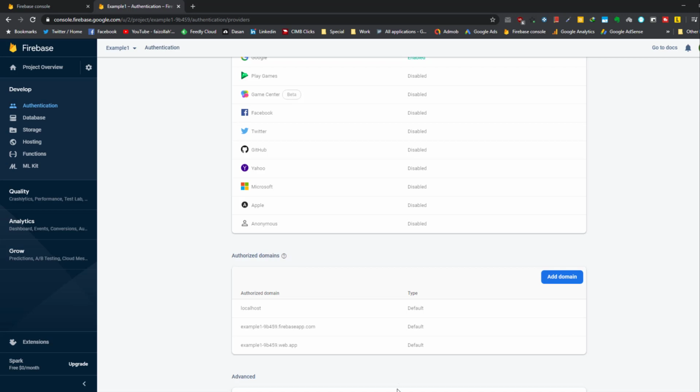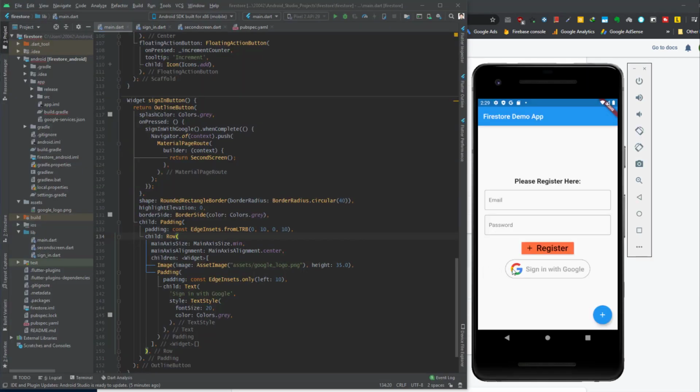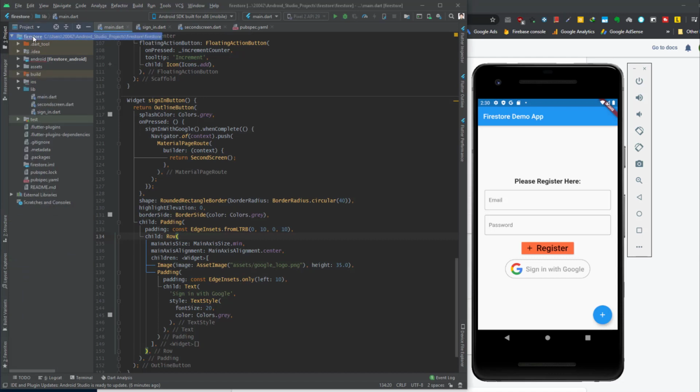Now the second part, we need to have the image like this one I have. We need to have this logo. When we create our button, we include this image so it looks like the Google button and sign in with Google. The link to this image is in the video description. You can download it on your computer, and then inside your Flutter application, you right click on the project at the top and you create a new directory.